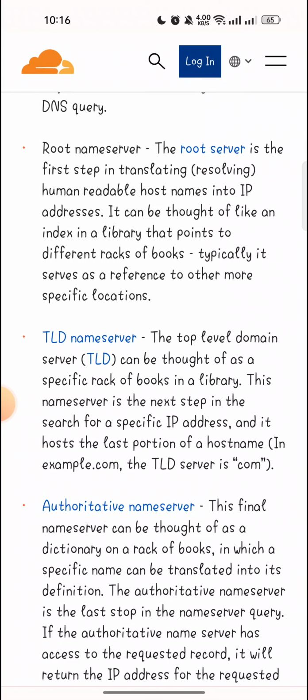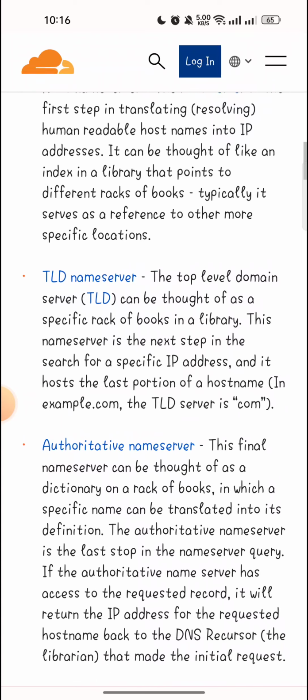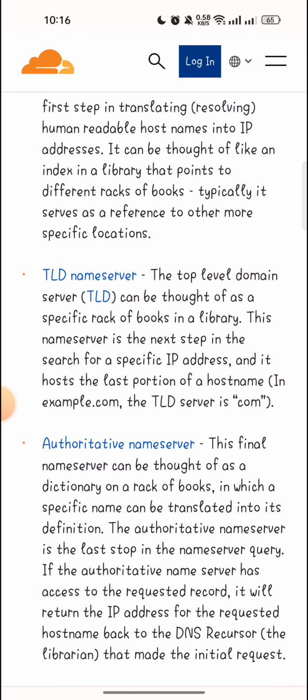Authoritative name server. The final name server can be thought of as a dictionary on a rack of books, in which a specific name can be translated into a definition.